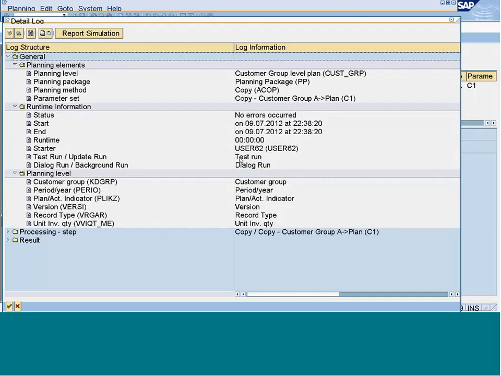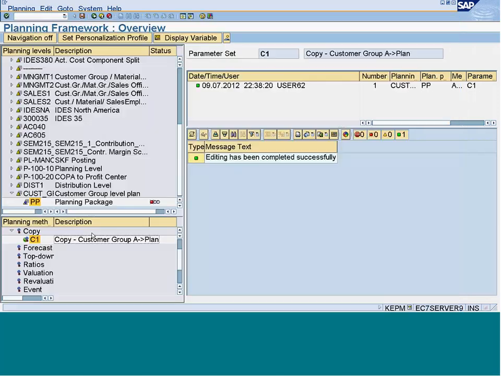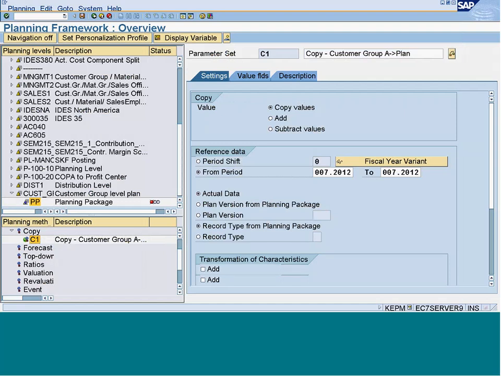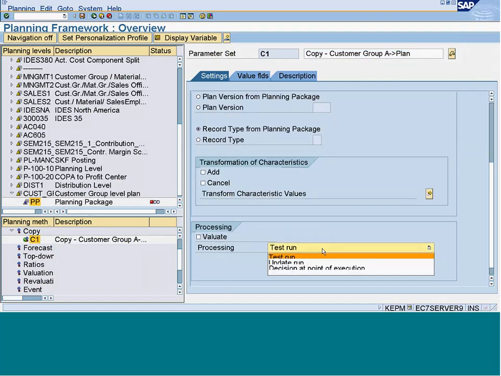So the first thing you need to check is whether it is run in the test mode or in update mode. Once it is in the test mode, you did not post, but it will show you that it's going to be successful. So let me right click here and change the parameter set, and then I can remove the test mode to an update run. And I can save that.